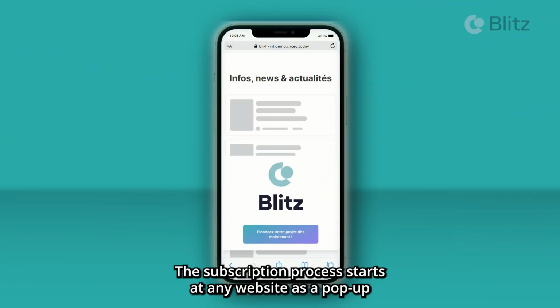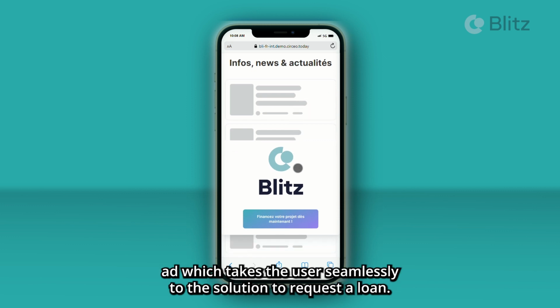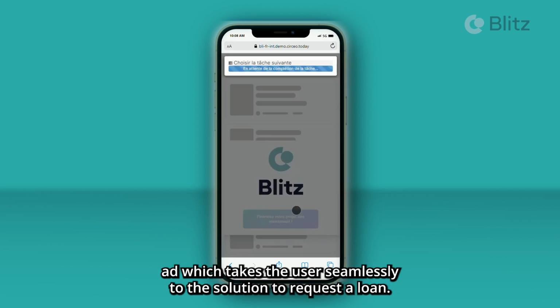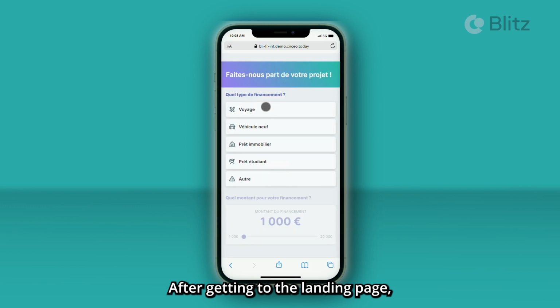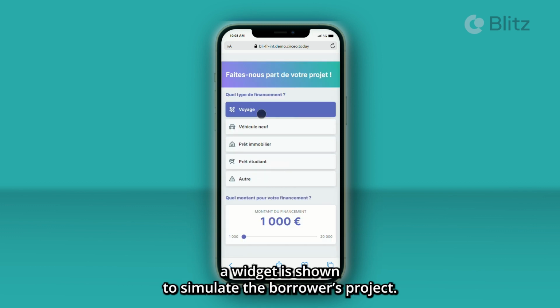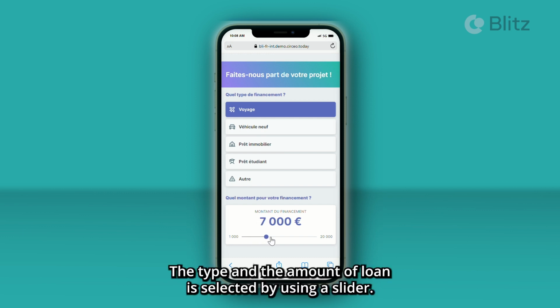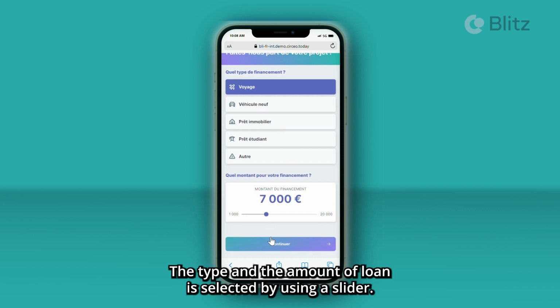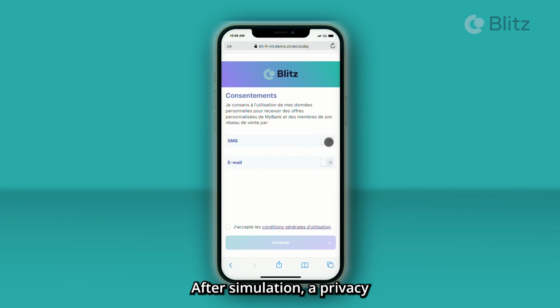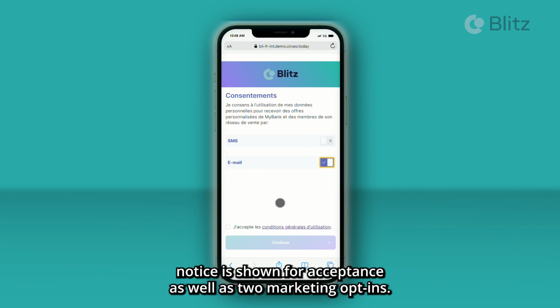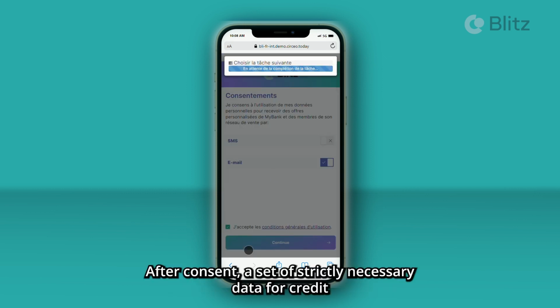The subscription process starts at any website as a pop-up ad, which takes the user seamlessly to the solution to request a loan. After getting to the landing page, a widget is shown to simulate the borrower's project. The type and the amount of loan is selected by using a slider. After simulation, a privacy notice is shown for acceptance as well as 2 marketing opt-ins.